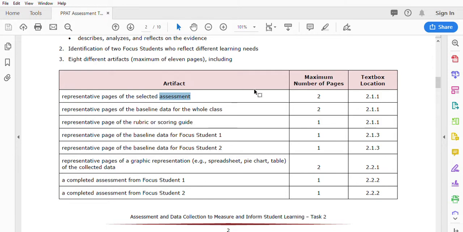So you can see the first artifact for text box 2.1.1 is your post-assessment, and your artifact for 2.2.2 and for both artifacts are your assessment, your post-assessment from student 1 and student 2. So that is important to understand and different than what we talked about last week. So again, anytime you see the word assessment, that is the post-assessment after you teach the lesson.